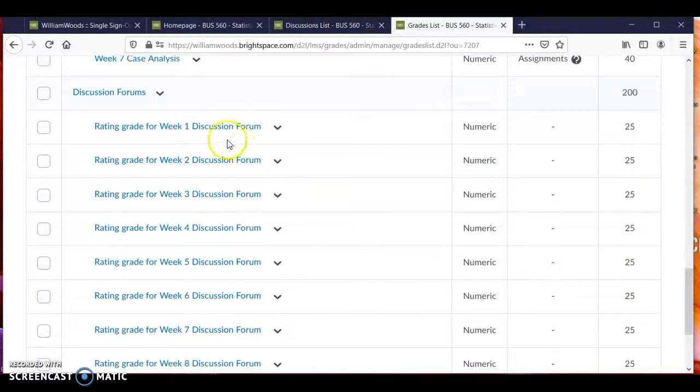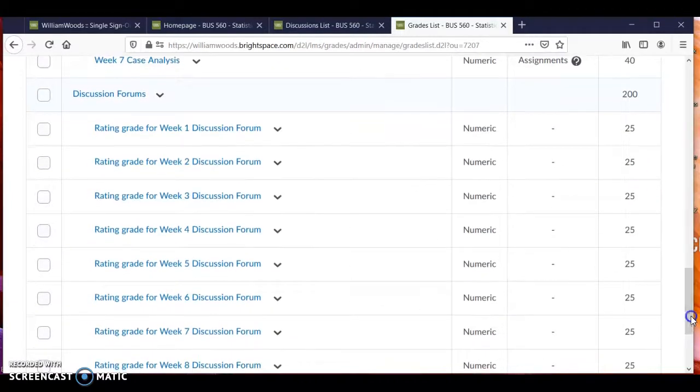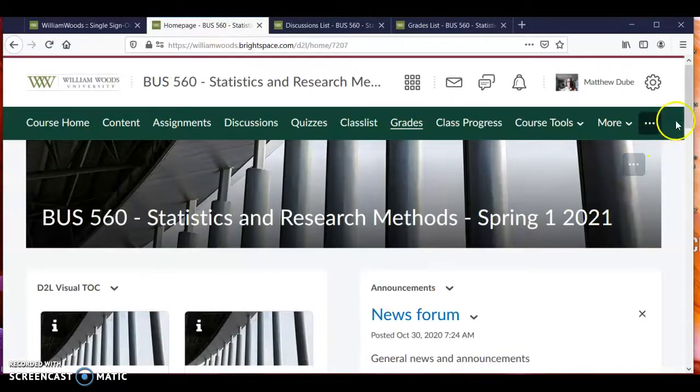Here, you see discussion forum, and you see, unlike many of the other places, this column here is just a dash. What it would be in an ideal world is it would say assignments or discussions, and it would have this question mark in here, which tells us it's aligned with the gradebook. So we say, okay, these are not aligned with the gradebook. We want to fix that. It also says it's worth 25 points. I'm going to double check that just to be sure.